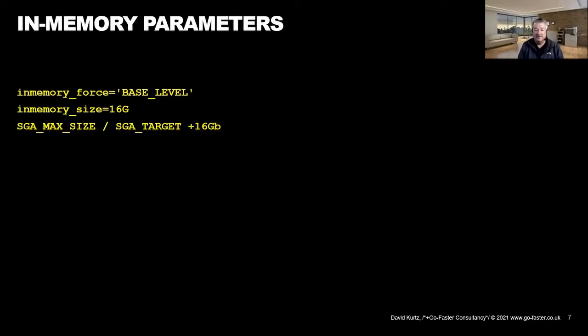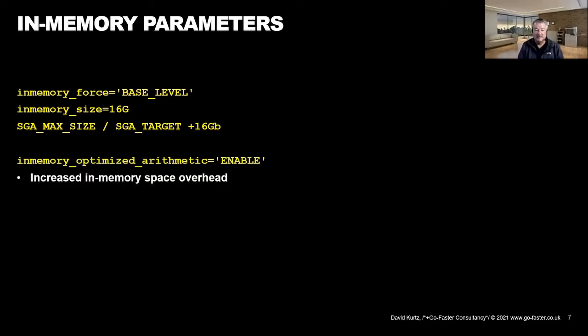So what did we do? We set InMemory force base level. That keeps us legal. We set InMemory size to 16 gig. We grow the SGA by 16 gig. We set InMemory optimized arithmetic enabled. That was a big advantage.